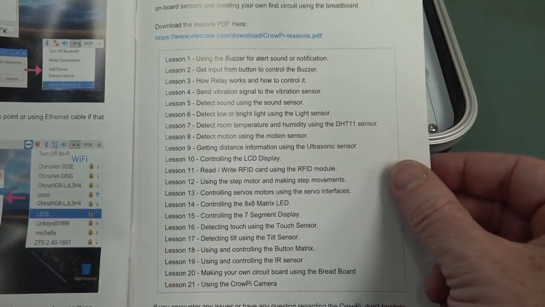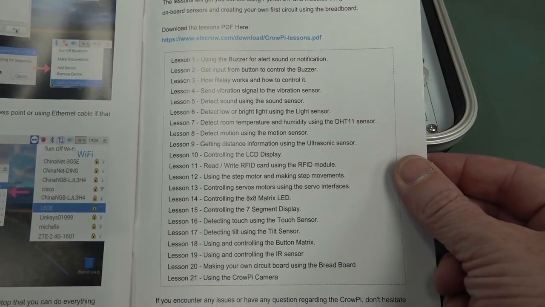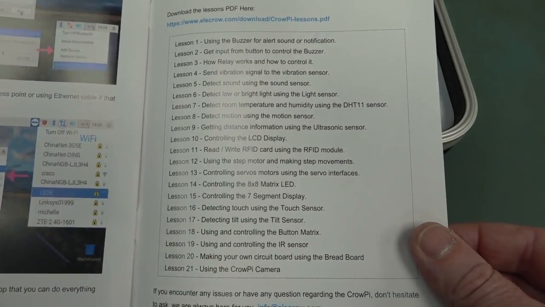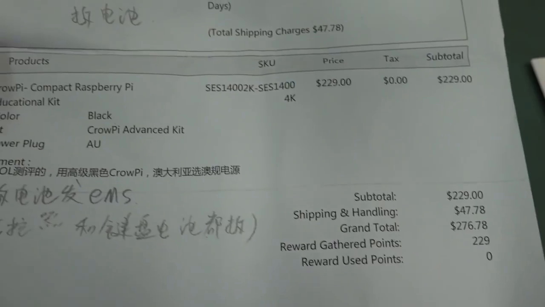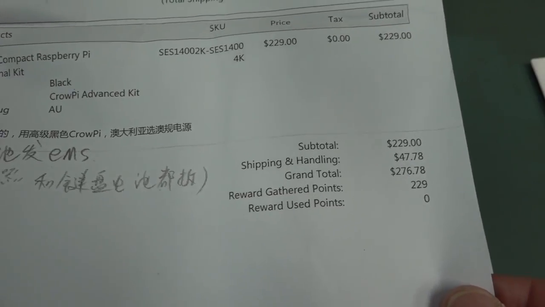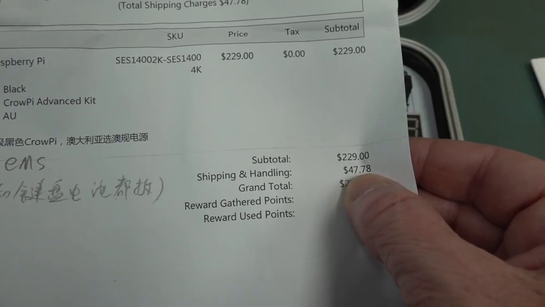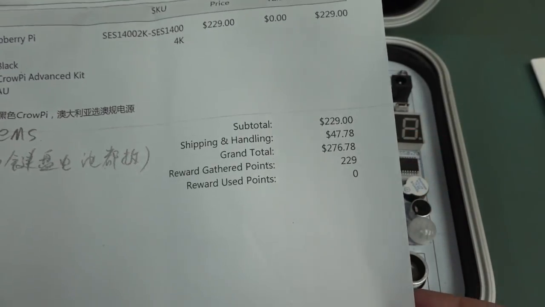And you got a Crow Pi Lessons PDF. I'll link in all this down below. And they've got 21 different lessons. So we'll take a quick squiz at that as well. And the price for this thing is 230 Yankee bucks.